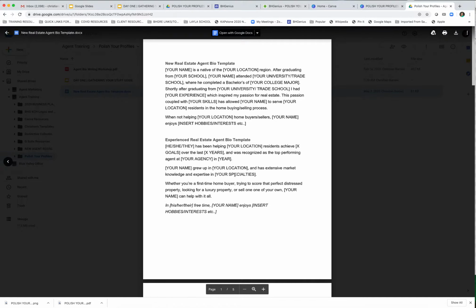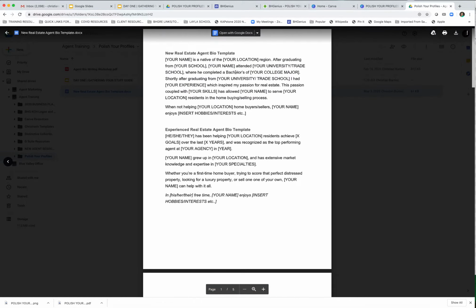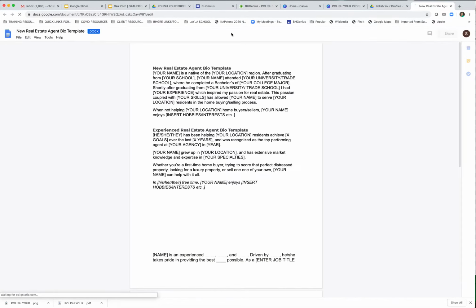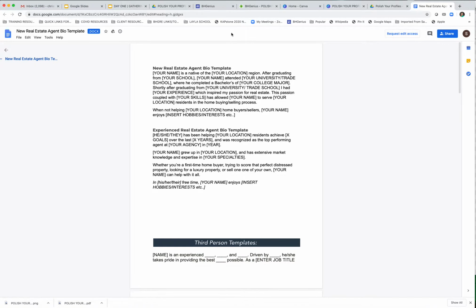It gives me a preview. And I'm going to go ahead and right up here, I'm going to hit open with Google Docs. So this is opening in Google Docs. And right up here, you'll notice a request edit access. You have view only on this. We want to keep this Google Doc preserved. So what you're going to have to do, don't hit the request edit access. What you want to do is make a copy of this.